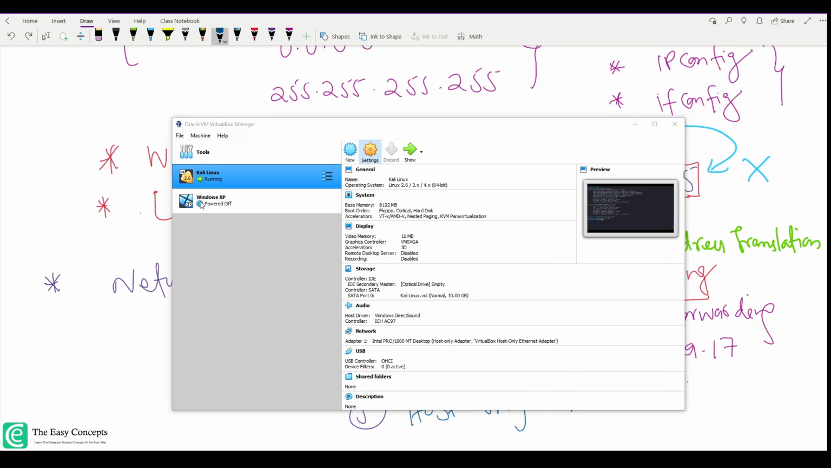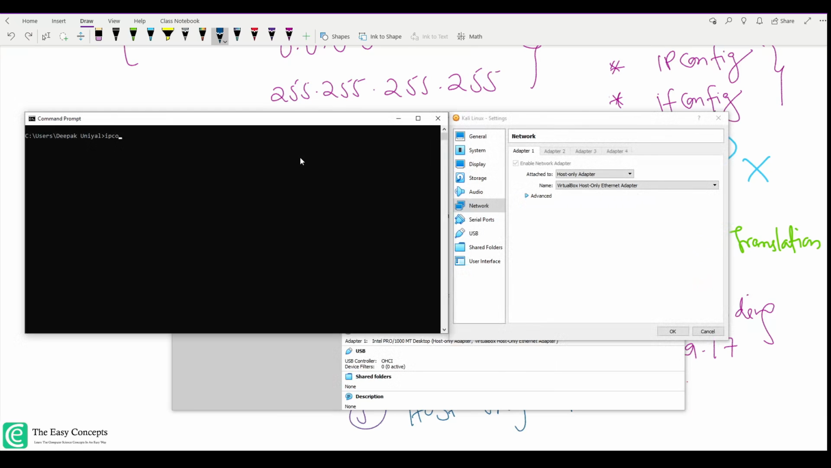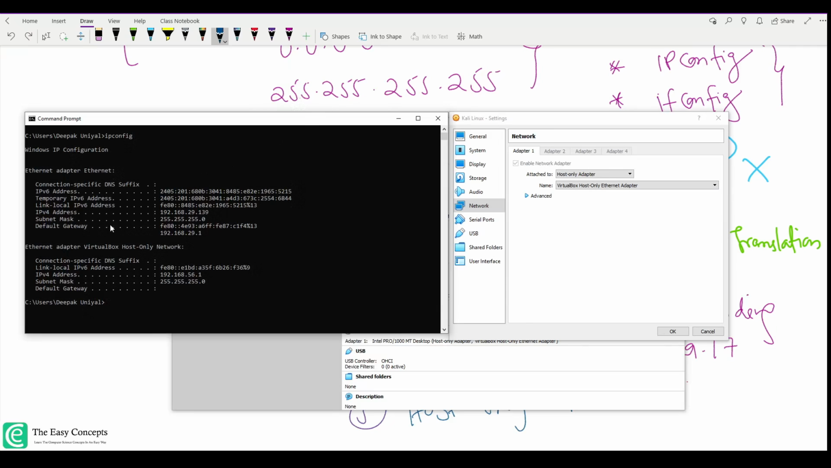So here is the setting of Kali Linux. Go to the network, and here you can see the name of the adapter, Ethernet adapter, which is VirtualBox host only adapter. So it means we need to check the IP address of this host only adapter. For that I will open the command prompt in Windows. Here we can check ipconfig, and you can see Ethernet adapter VirtualBox host only network, and its IP address is 192.168.56.1.